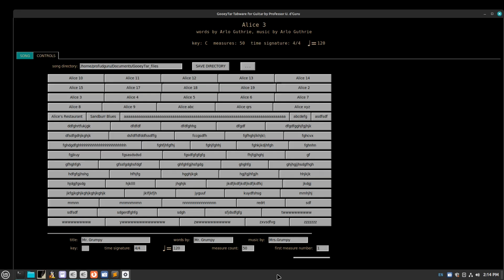Key, let's call it key of J. It's supposed to be like C or C sharp or something, but it doesn't matter. That's just for you to look at. Time signature, that's important. You can go 3/4, 2/4, 12/8, all the popular ones. Beats per minute, that's quarter notes per minute. So you can make this anything you want. I'll show you that later.